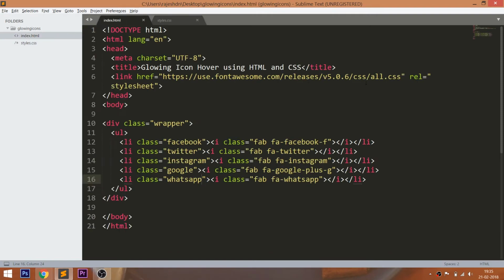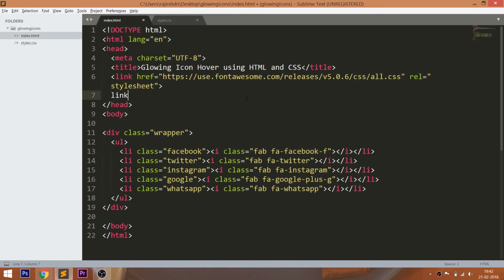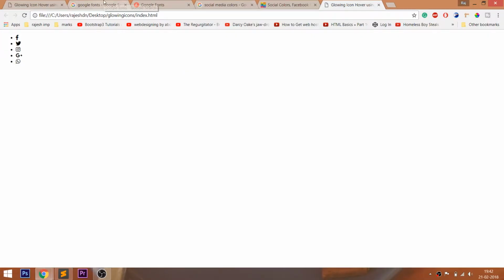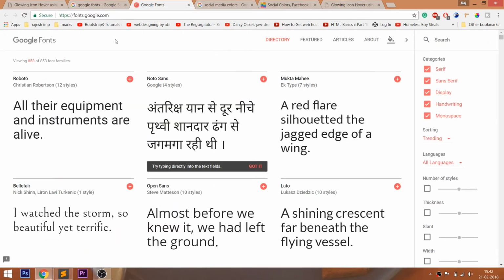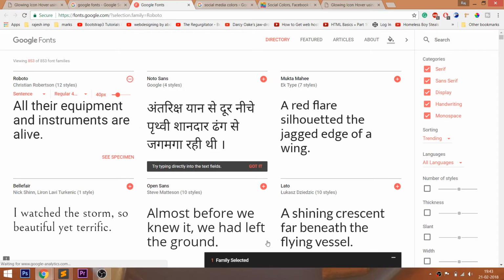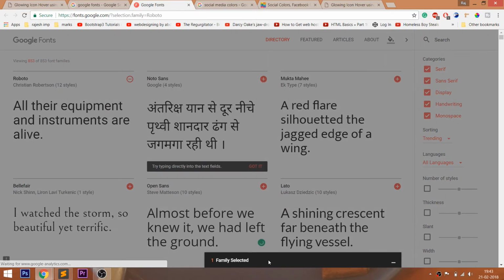Now let's get started with CSS, by including its link in the head section of the HTML document. For this demo, I'm going to use the Roboto Google font family. First, search the Google Fonts keyword in the search engine, and then open the first link in a new tab. And look for the Roboto fonts. Then click on the Add button. Then include the CSS import link in our style sheet.